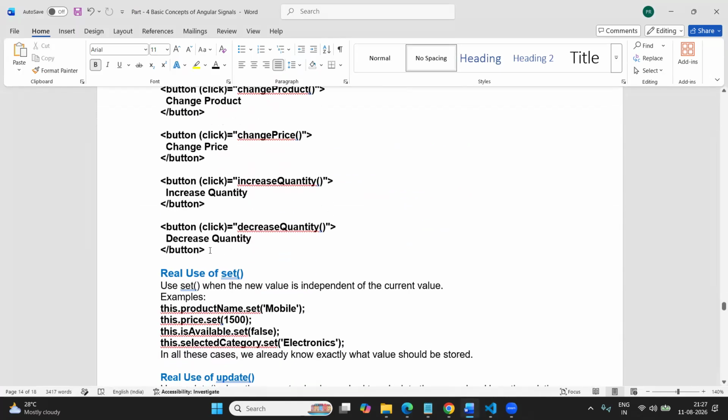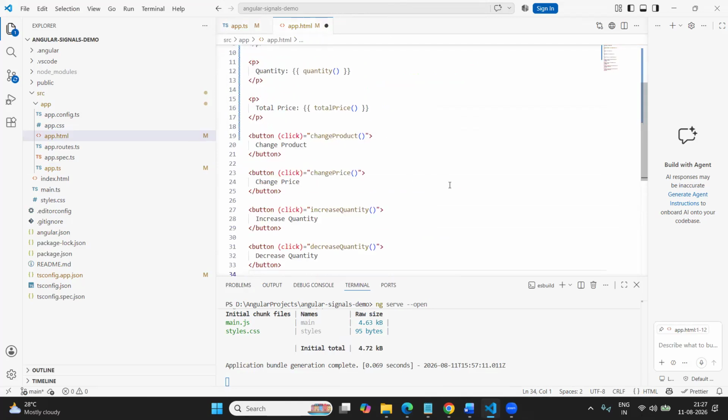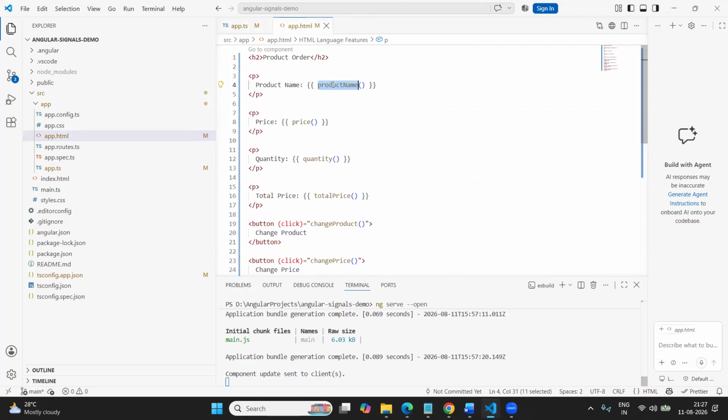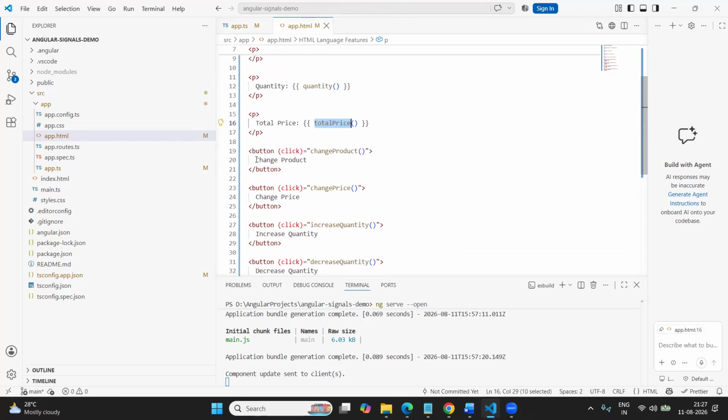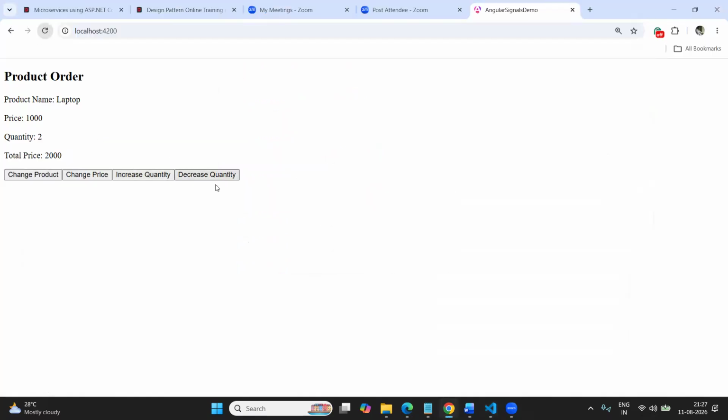Now let us observe this with the UI. Let me update the UI part also. Here you can see I'm displaying the product name, the product price, quantity and total price. I have provided one button to change the product, one button to change the price, and buttons to increase and decrease the quantity. Let me open this UI. Currently the product name is laptop.